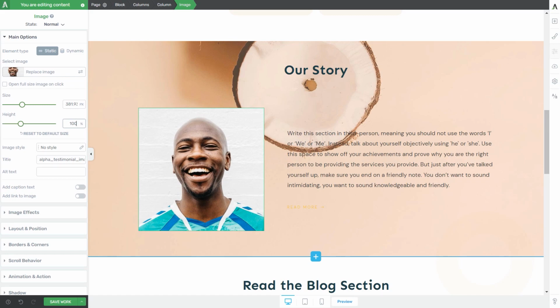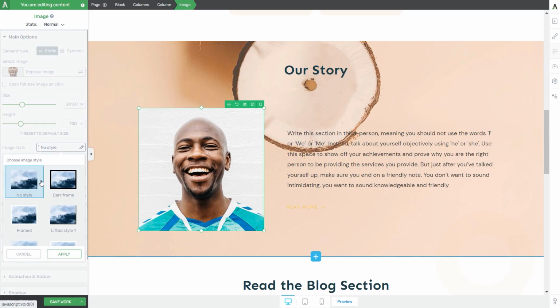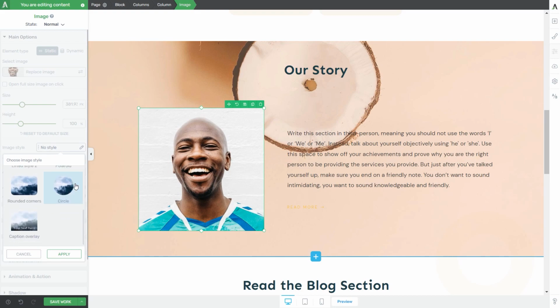Now, when you want to create a round image, you can do that using the image style option, but you will have to know here that it is always preferred that you start from a square image. If we click on this field, we're going to open the pop-up with all of the available styles of images, and as you can see, we do have a circle image style option right here.